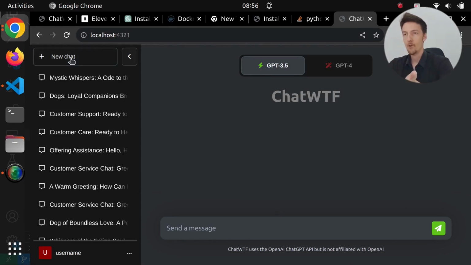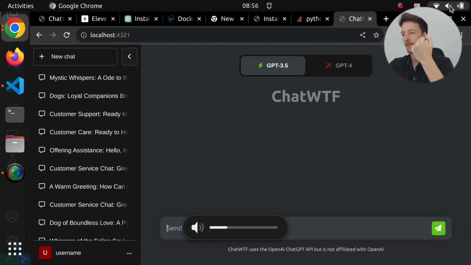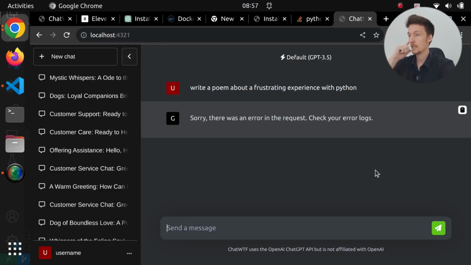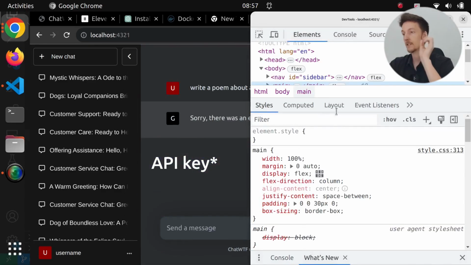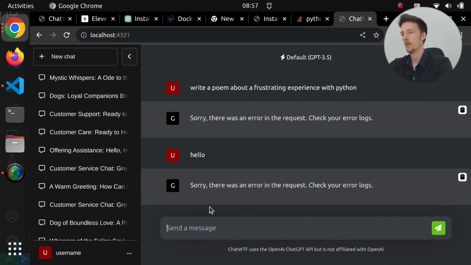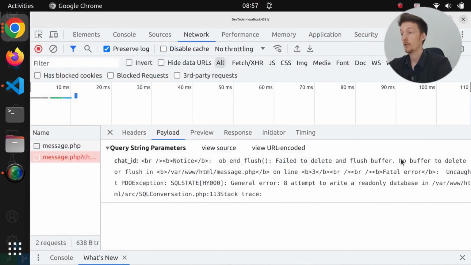And if we now send a poem to this, it should read out the poem. And I am going to put some volume here. And let's do: write a poem about a frustrating experience with Python. We have an error, so something is not working. One of the things that might not be working is that I don't have my ElevenLabs API key, but I should have my OpenAI API key because it is in the settings.php, which we have copied already. So let's do hello. And what happens? Okay. No buffer to delete. Attempt to write a read-only database. Okay. So let's fix these issues.